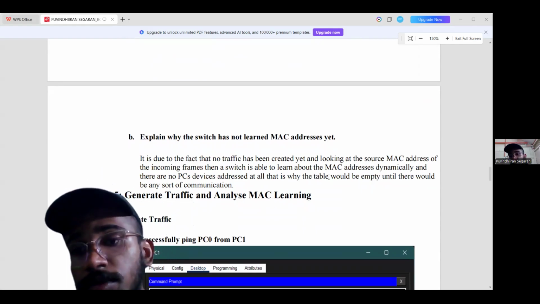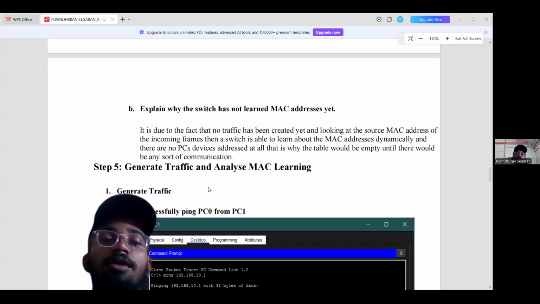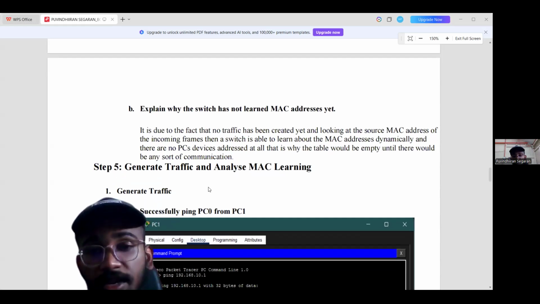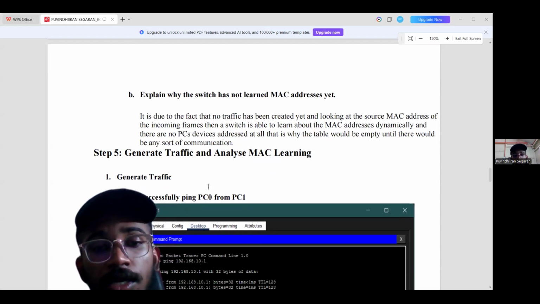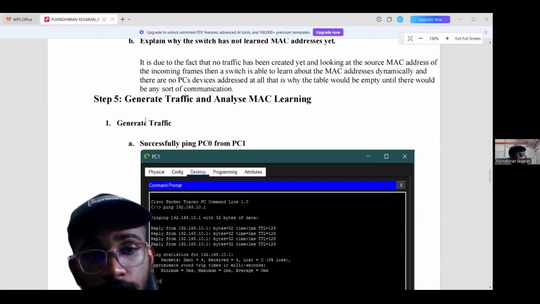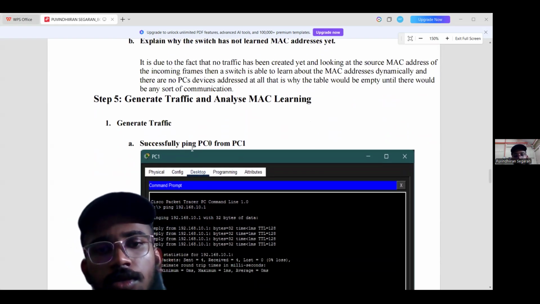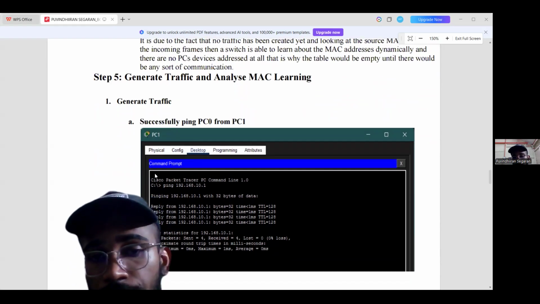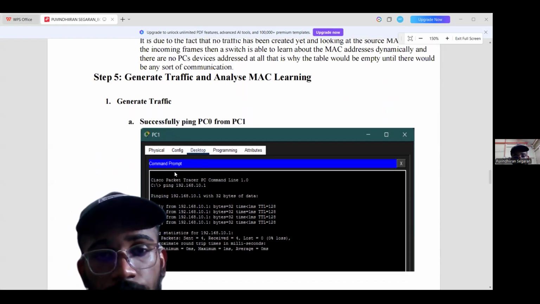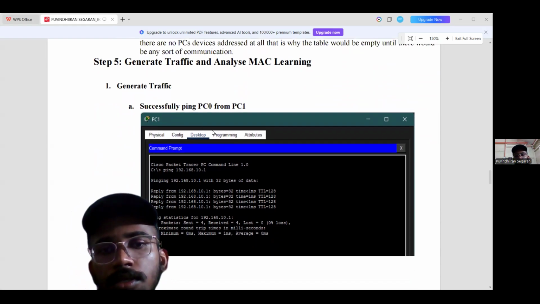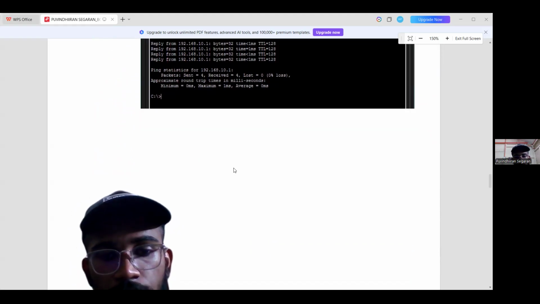That is why the table would be empty until there would be any. Okay, for step 5, we're going to generate traffic and analyze the MAC learning. To generate traffic, first we need to ping the PC. This is the command prompt. We have already successfully pinged PC0 to PC1.